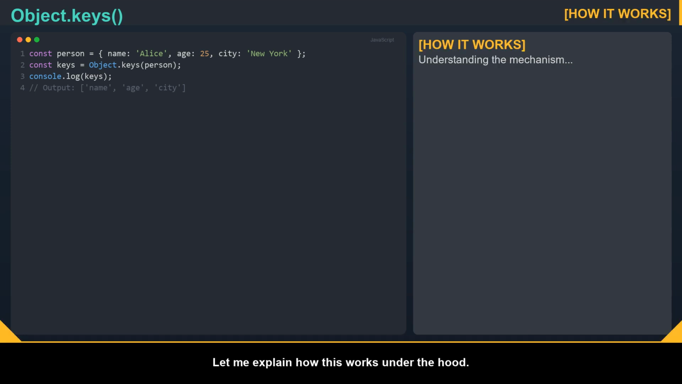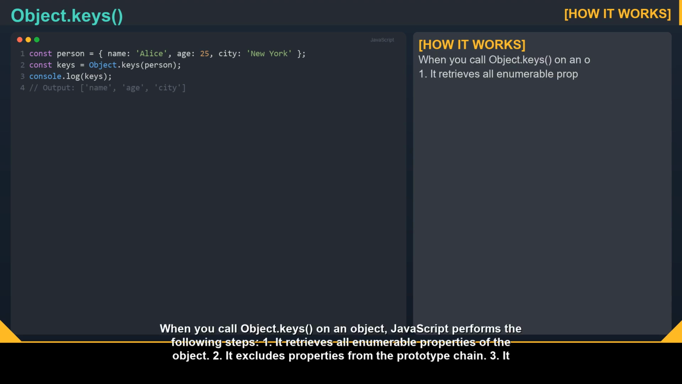Let me explain how this works under the hood. When you call Object.keys on an object, JavaScript performs the following steps. 1. It retrieves all enumerable properties of the object. 2. It excludes properties from the prototype chain. 3. It returns an array of strings representing the property names in the order they were defined. The order is not guaranteed for numeric keys, but is generally insertion order for non-numeric keys.